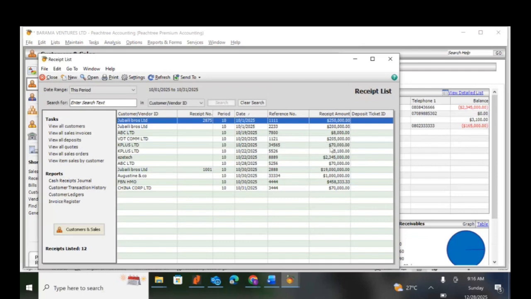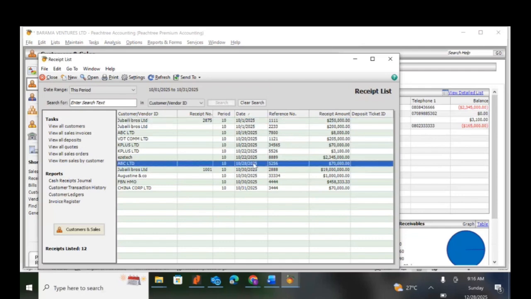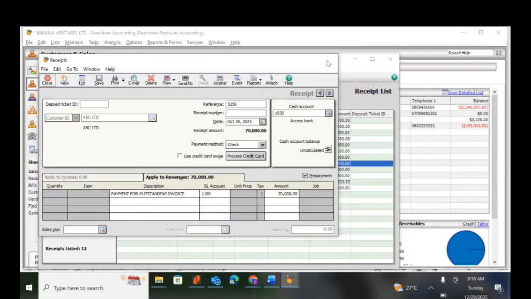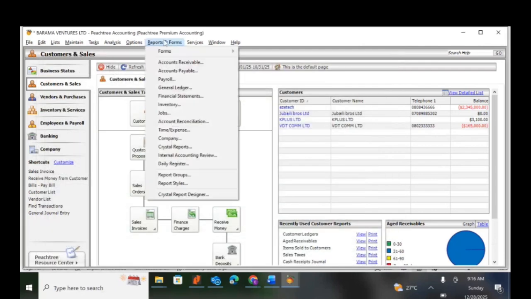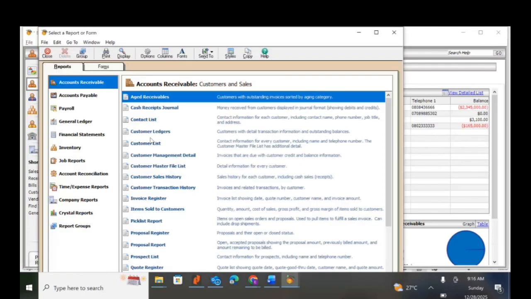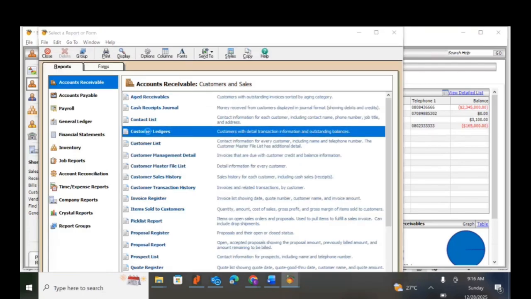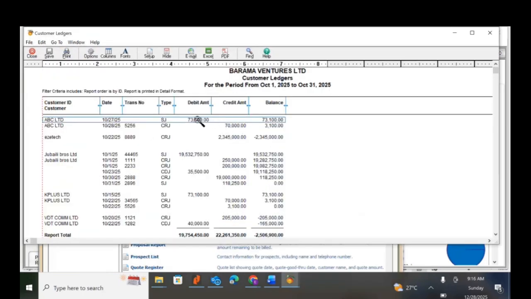Where is the invoice we just received now? ABC Limited. This is it here. You can see it, it's there. And also go to report and form and check customers' ledgers. You can see it here now. What is it showing us now?